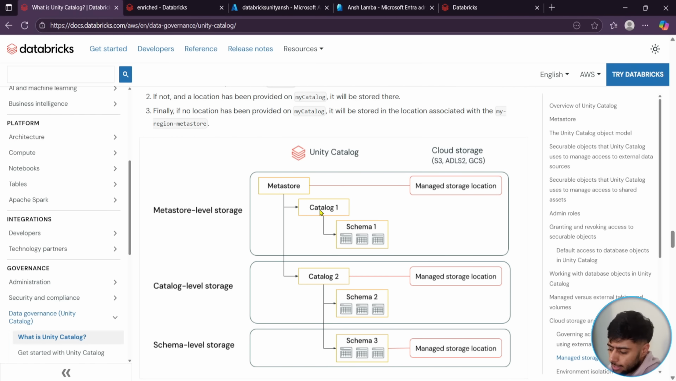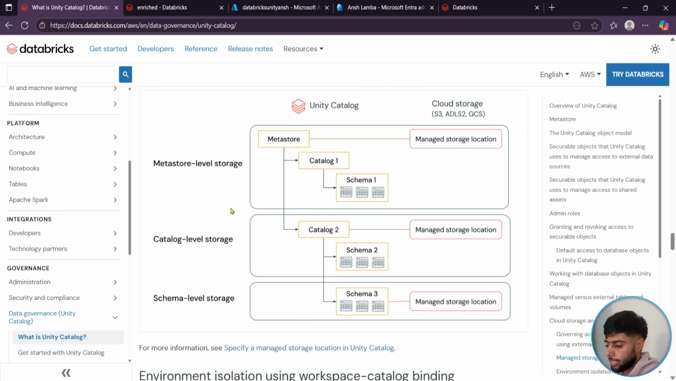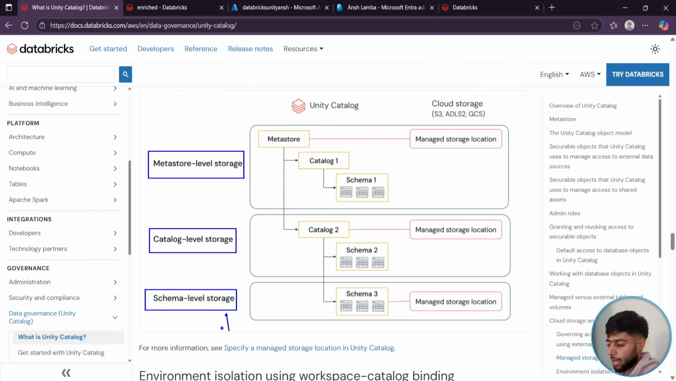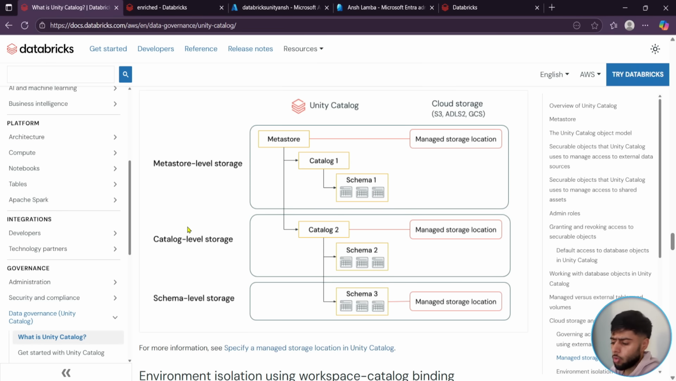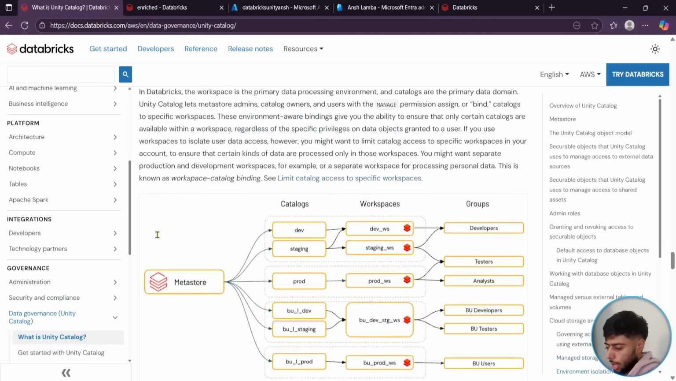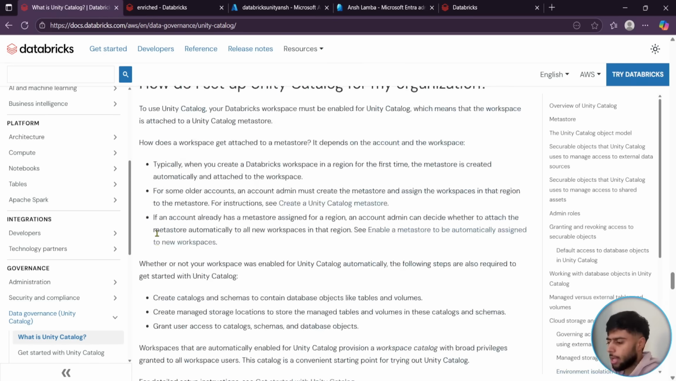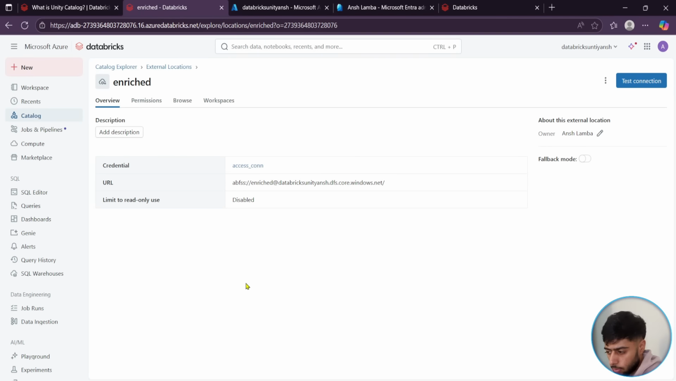Now you need to understand all these three layers: Metastore level storage, catalog level storage, and schema level storage. At the end we will talk about managed tables and external tables. Then you will have a very clear picture about Unity Catalog and you will be able to understand everything within it. And at the end we also want to talk about functions, like how you can create row level security, masking, and then obviously volumes, all those things. It's going to be fun. Let's start step by step and learn first of all how these levels of storage work.